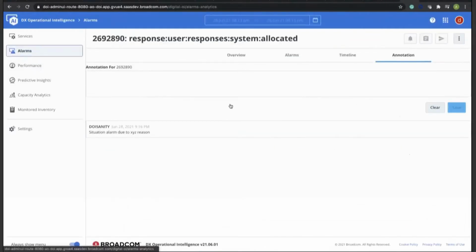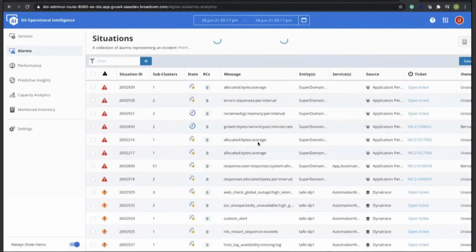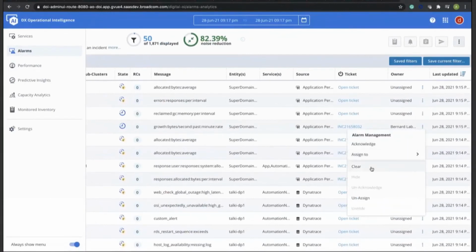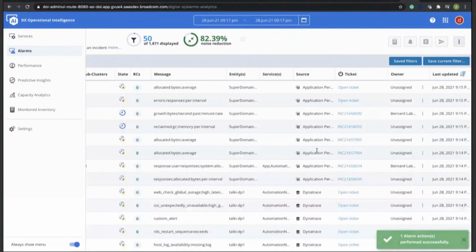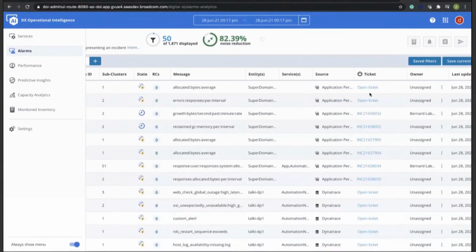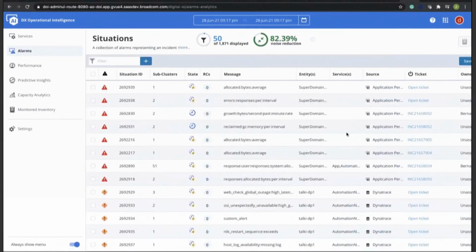If I close this alarm, if I just clear it, it will be cleared from here as well as from the OI. It takes some time to clear because behind the scenes it clears all the subclusters and templates, so it will take time to clear it.